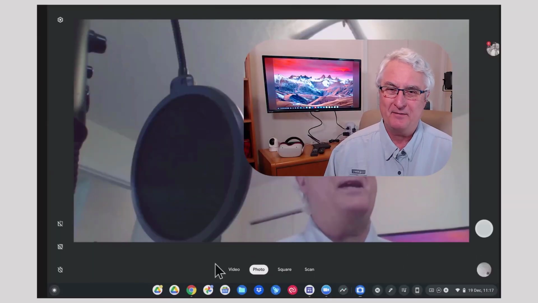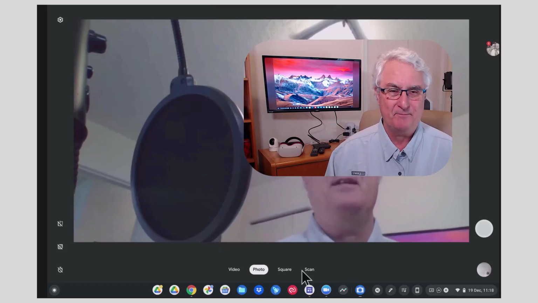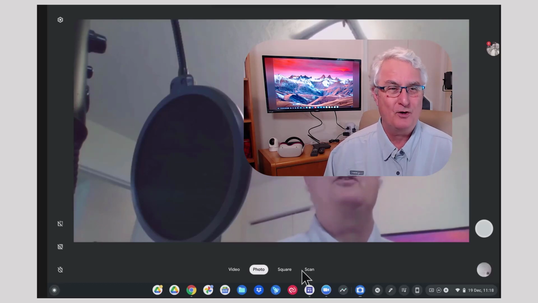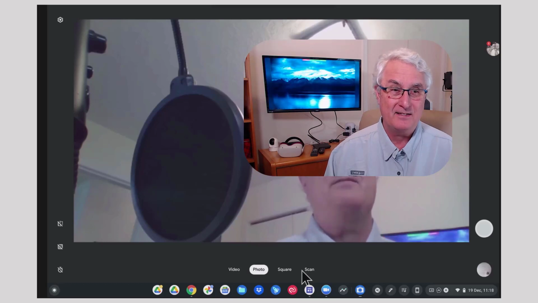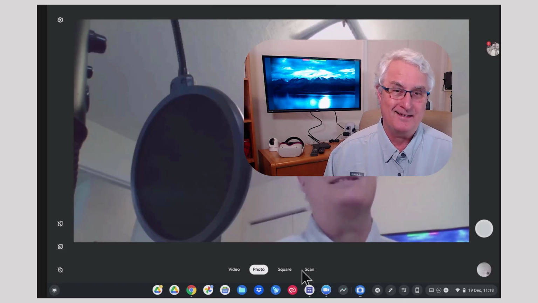All right, so here we have the camera app in place. And you'll see at the bottom, there are four tabs here. There's video, photo, square, and scan. And we'll go over those in just a minute. Now remember, it depends if your Chromebook has a forward or rear facing camera. Most of you probably have a camera that is facing towards you. In other words, it's used for Zoom meetings. We don't have cameras on the back of your Chromebook. So this does change how you use this feature slightly.